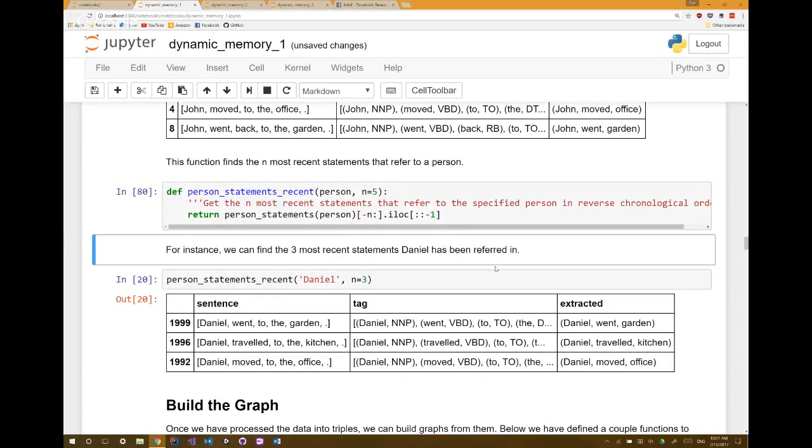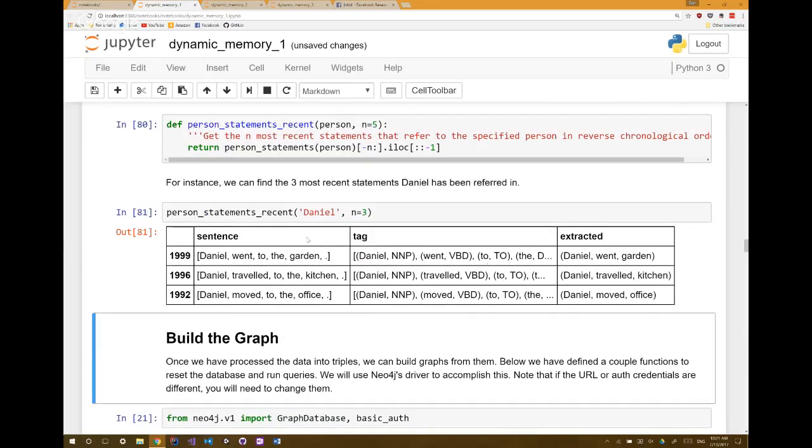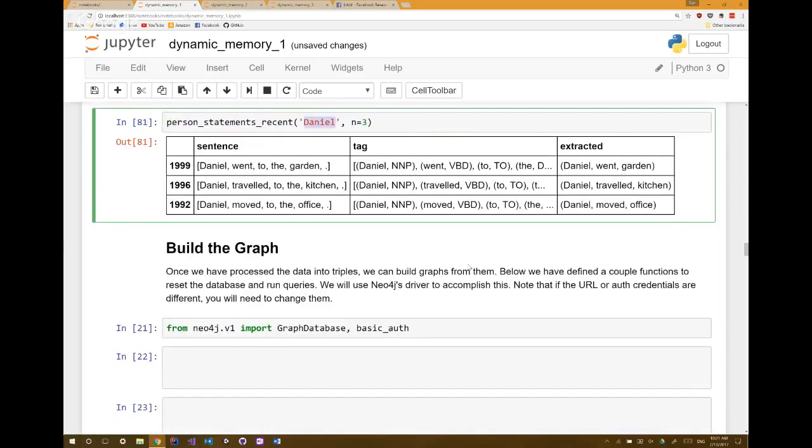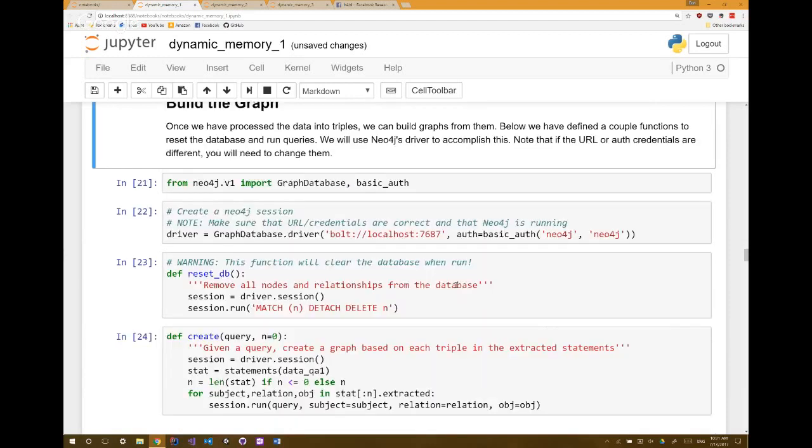Likewise, we can get the n most recent statements. So we have Daniel went to the garden is the very most recent sentence. And the sentence before that was Daniel traveled to the kitchen. So useful for debugging purposes.